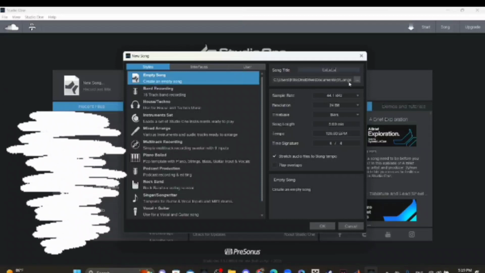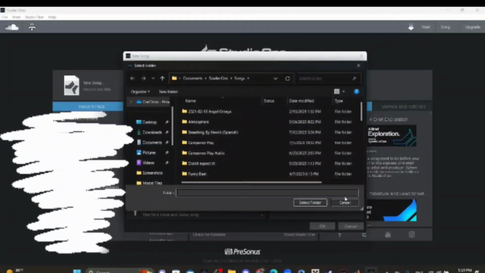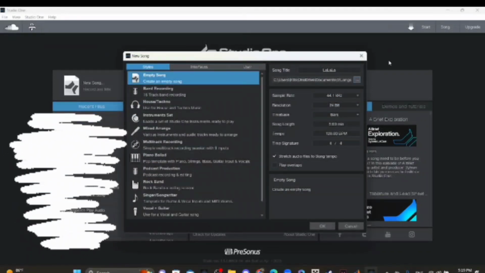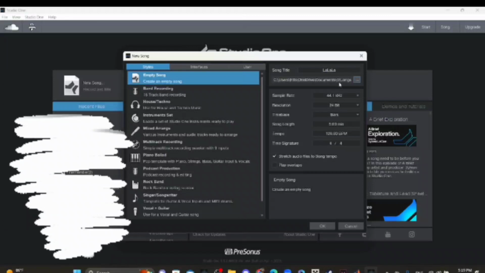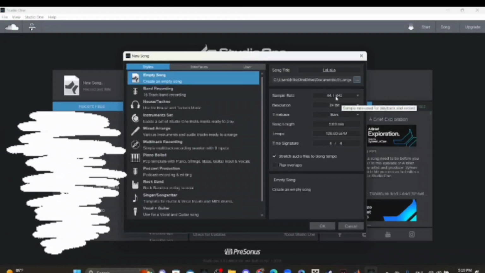And then I click down here where it shows where I should go. I find out where I want to save my file. I'm going to keep it the way it is because I already have it set. That's how you can choose where you want to put your file and your song.